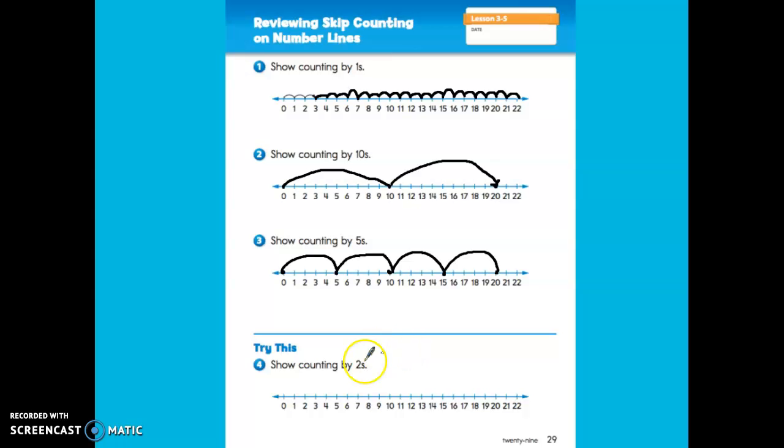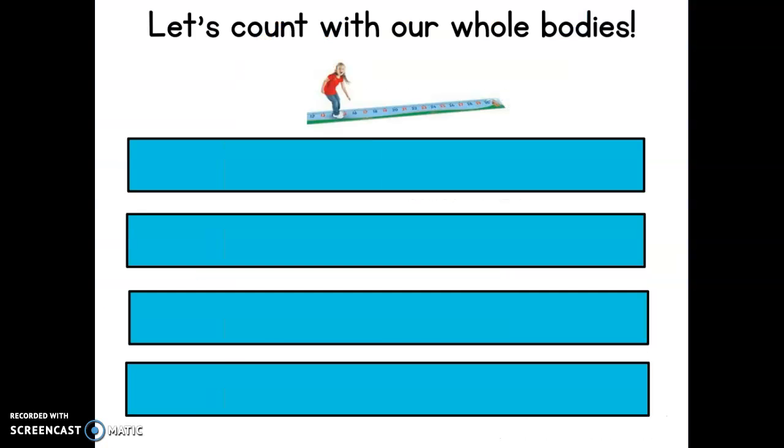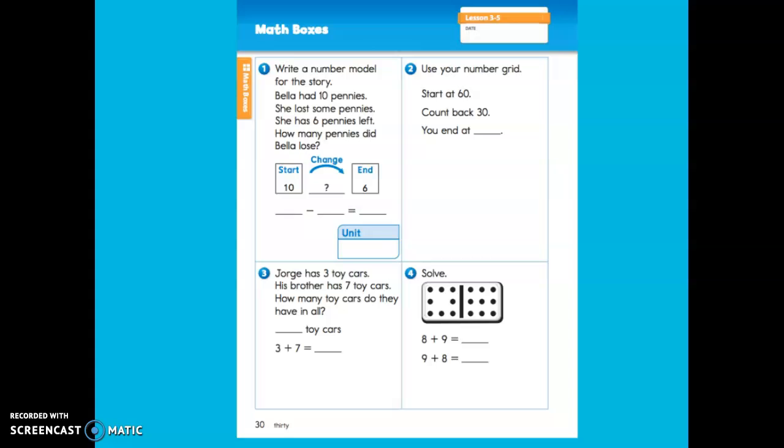Now on the counting by twos, same thing. 1, 2, 1, 2, 1, 2. So you'll keep doing that for your whole number line, okay? All the way till you get to 22. Okay, so I want you to complete that page. Then you're going to go onto this page, and this is on page 30, those of you that have your math journal. Otherwise, again, you'll do this on Seesaw, and it's more math boxes.